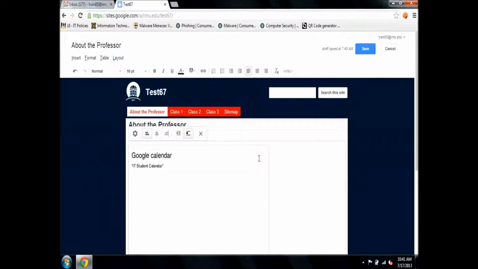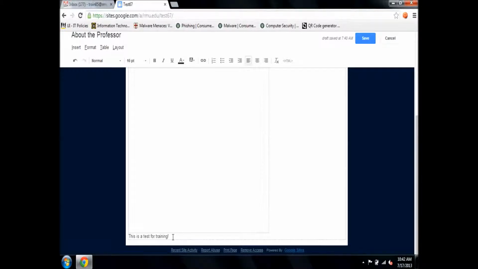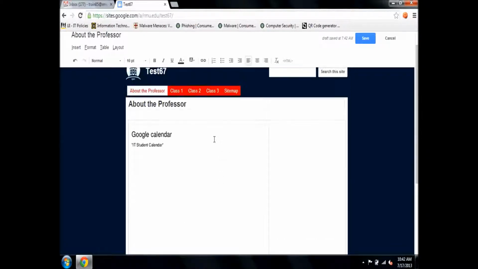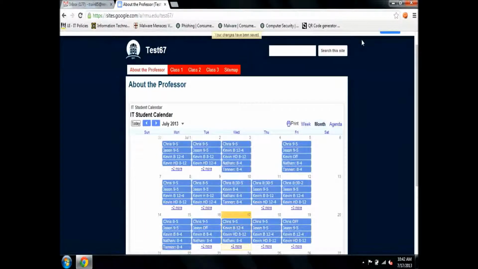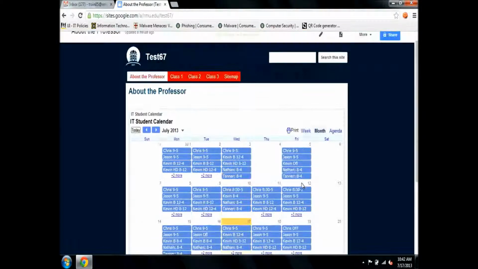And then since my cursor wasn't in a particular spot, you can see that my calendar inserted itself right above the text that I had entered. So you really want to make sure that your cursor is blinking where you want your inserted object to go before you do it. For now, I'm just going to leave it as it is. It's fine. If you want to actually view your calendar, you click Save. And then you can see that the calendar shows up right there. It looks pretty good.